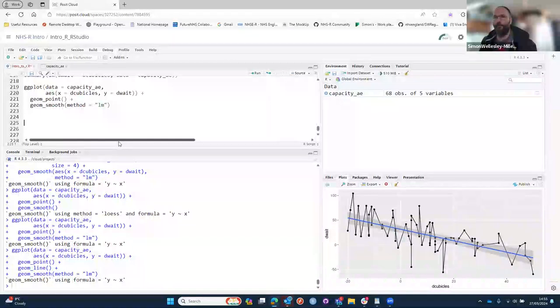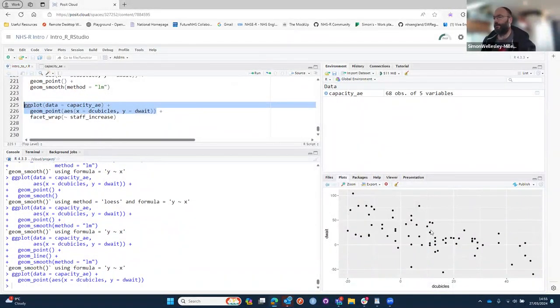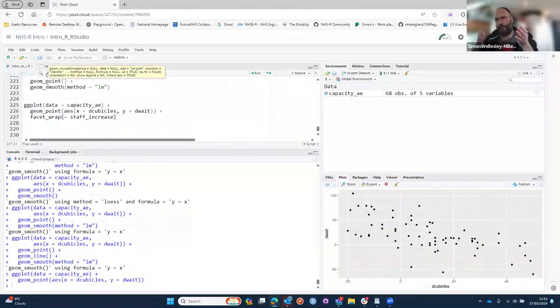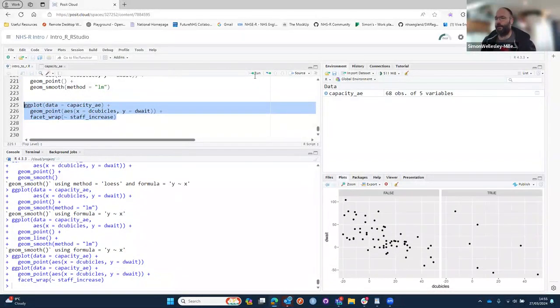So we're going to use small multiples of magic. If we look at our data here, and we do our geom plot, and we just run this one, we're just going back to our original plot. So hopefully that's all right. Now what we want to do is a facet wrap, and it's based on staff increase. So now if we run this, it basically gives us two charts, one based on all our falses and one based on all our trues. And it's basically given us a plot for each, which is just phenomenal.